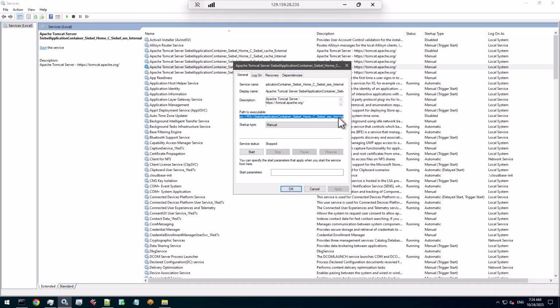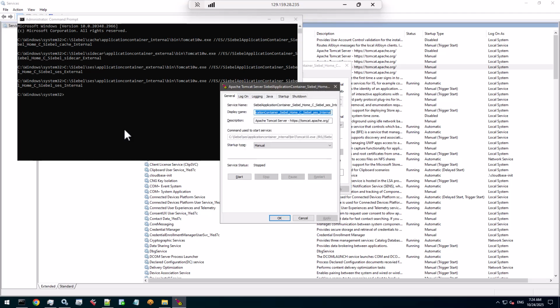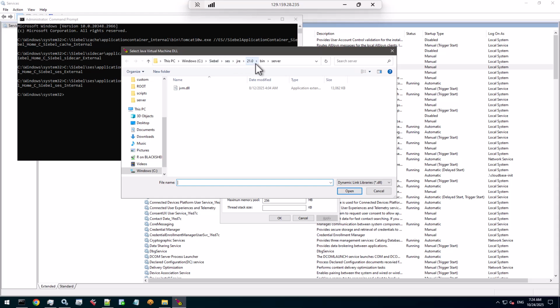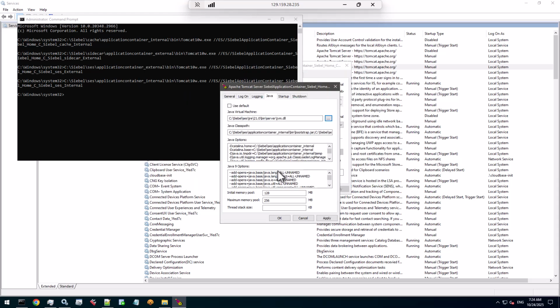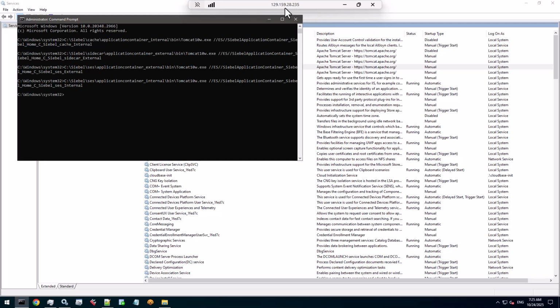So again, copy that path. And change it to ES. That's edit service. Add the W. And we're good to go with the memory settings. Okay, so the Tomcats are back to normal.